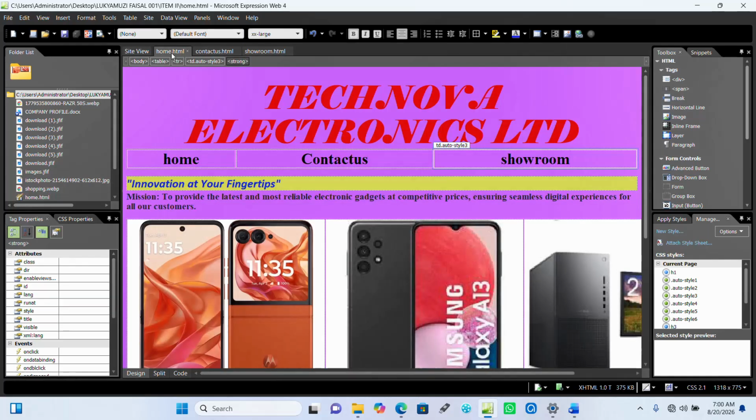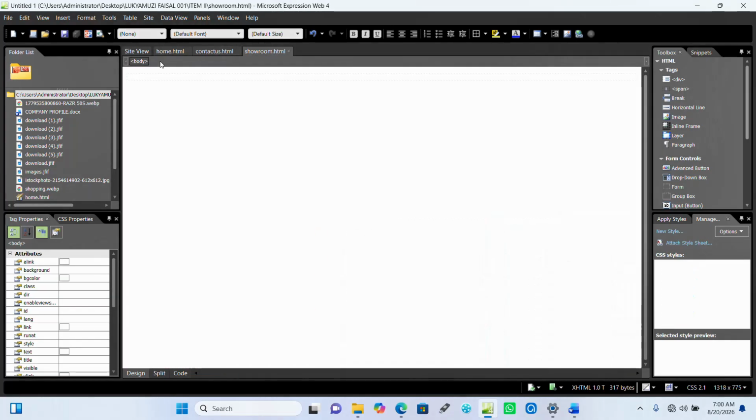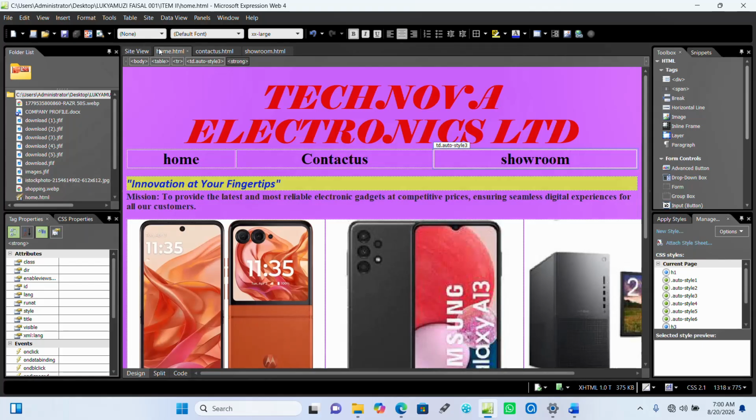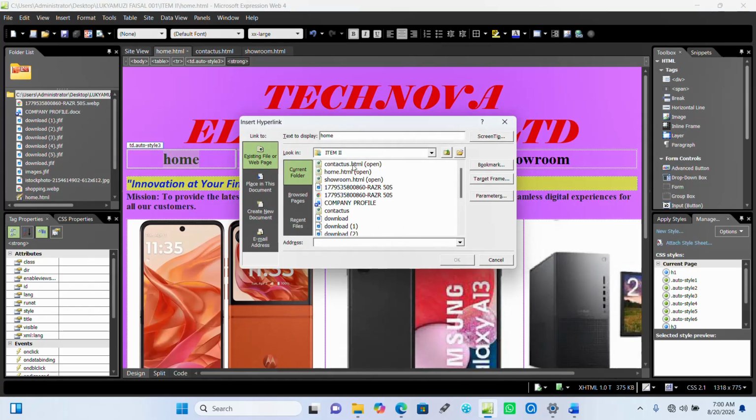So once that's done, the next thing is to hyperlink this. So I'm going to click at home, highlight it, come to hyperlink here, to take me here, click at home, and I click OK.